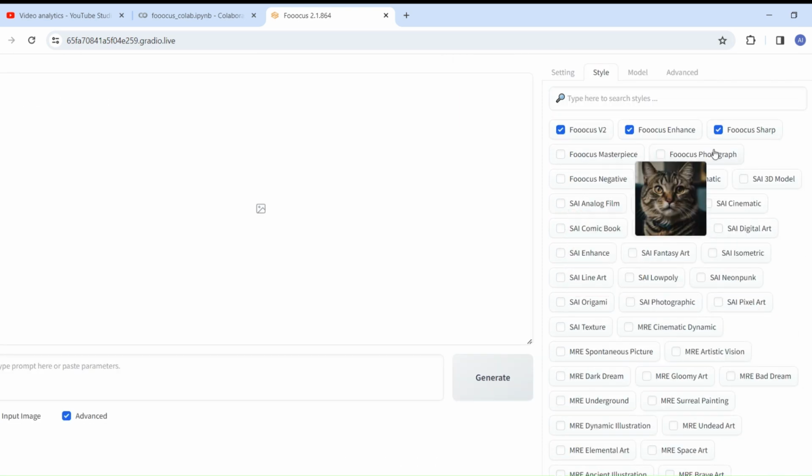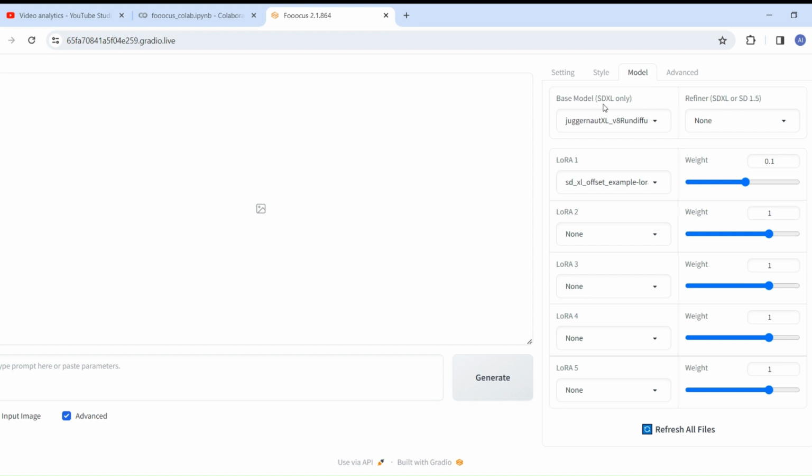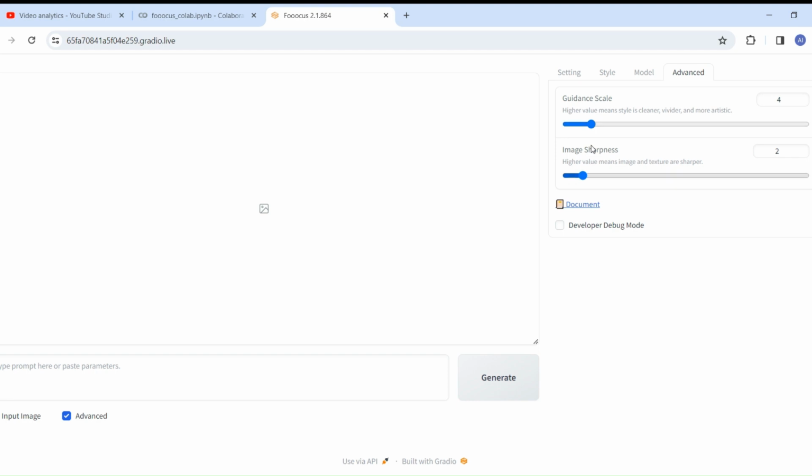In the Model tab, you can choose the base model, refiner model, and more. While running it on Google Colab, we didn't insert any checkpoint, but you have the flexibility to do so if you have a custom model in mind.